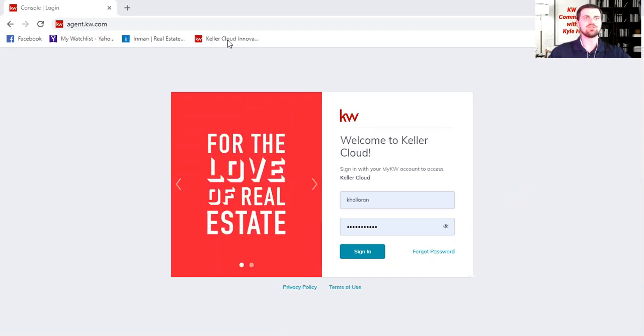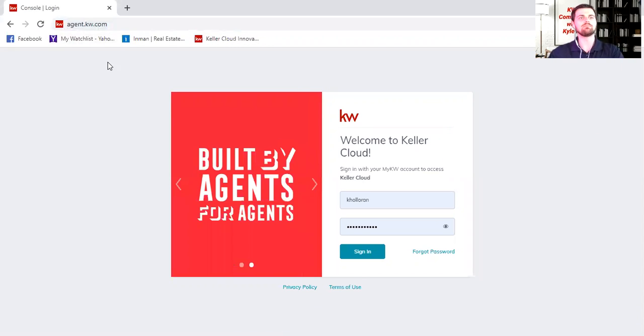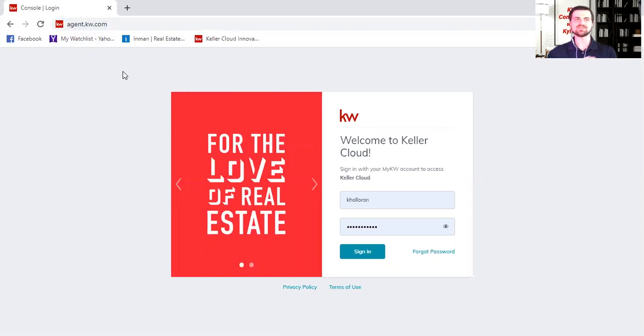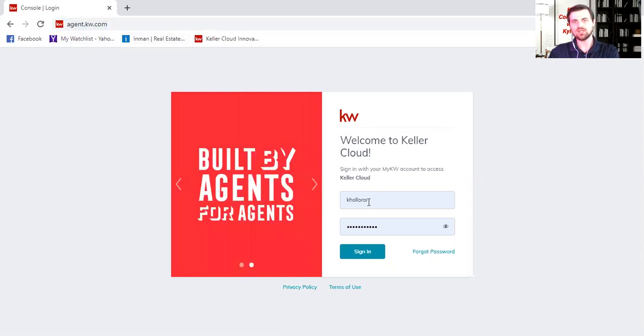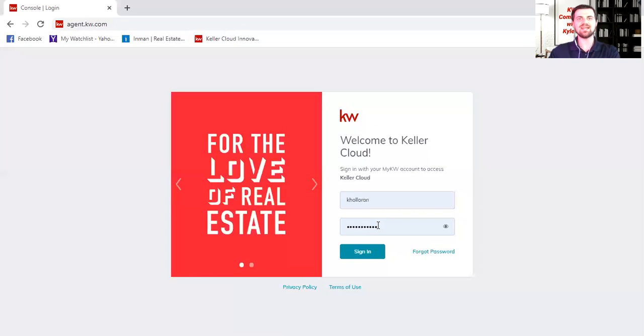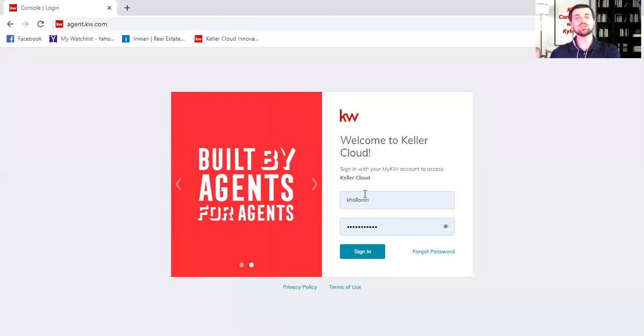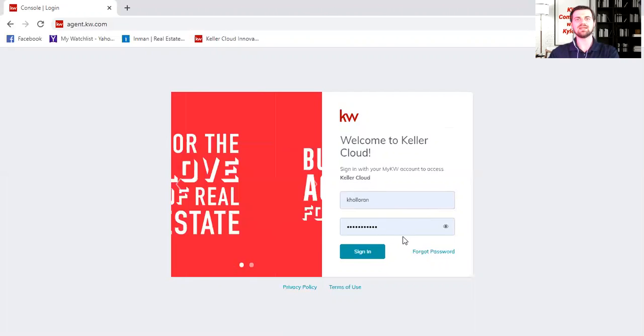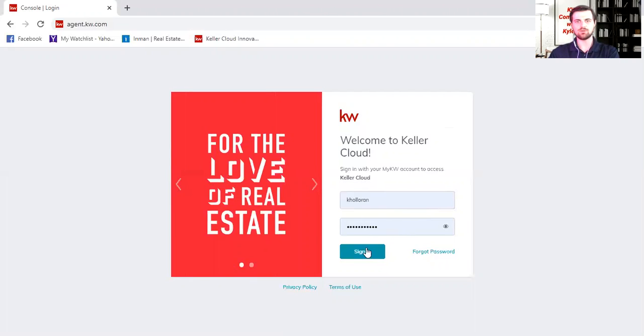So the first thing is the web address to log into Command is agent.kw.com. Obviously, since this is not downloaded on your computer of any sort, you can access Command from any computer that has an internet connection. To log in, you're going to put in your username and password for KW. If you're an existing agent, it's the same username and password you use for all your other KW products. If you're a new agent, you should have received a username and password in a welcome email from KW. So go ahead and put in your username and password, and we're going to click sign in.